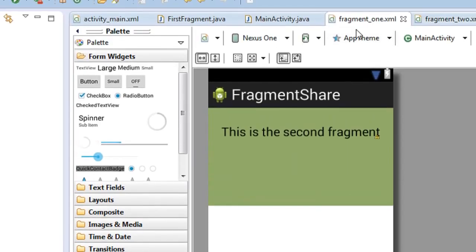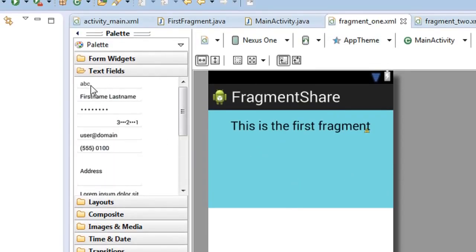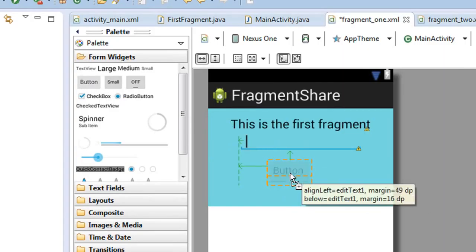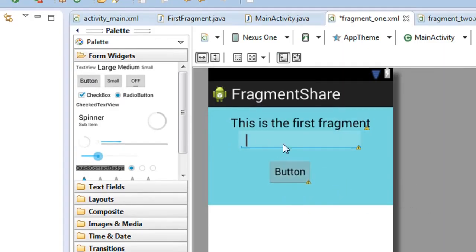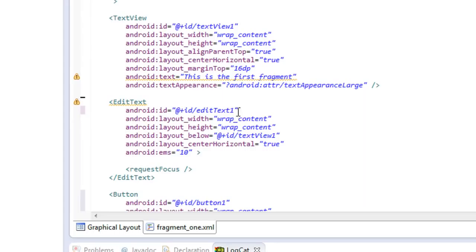So here is the first fragment. Here I'm going to add an edit text, and also add a button. So whenever the user enters some message in this edit text and clicks this button, this message is going to the second fragment.